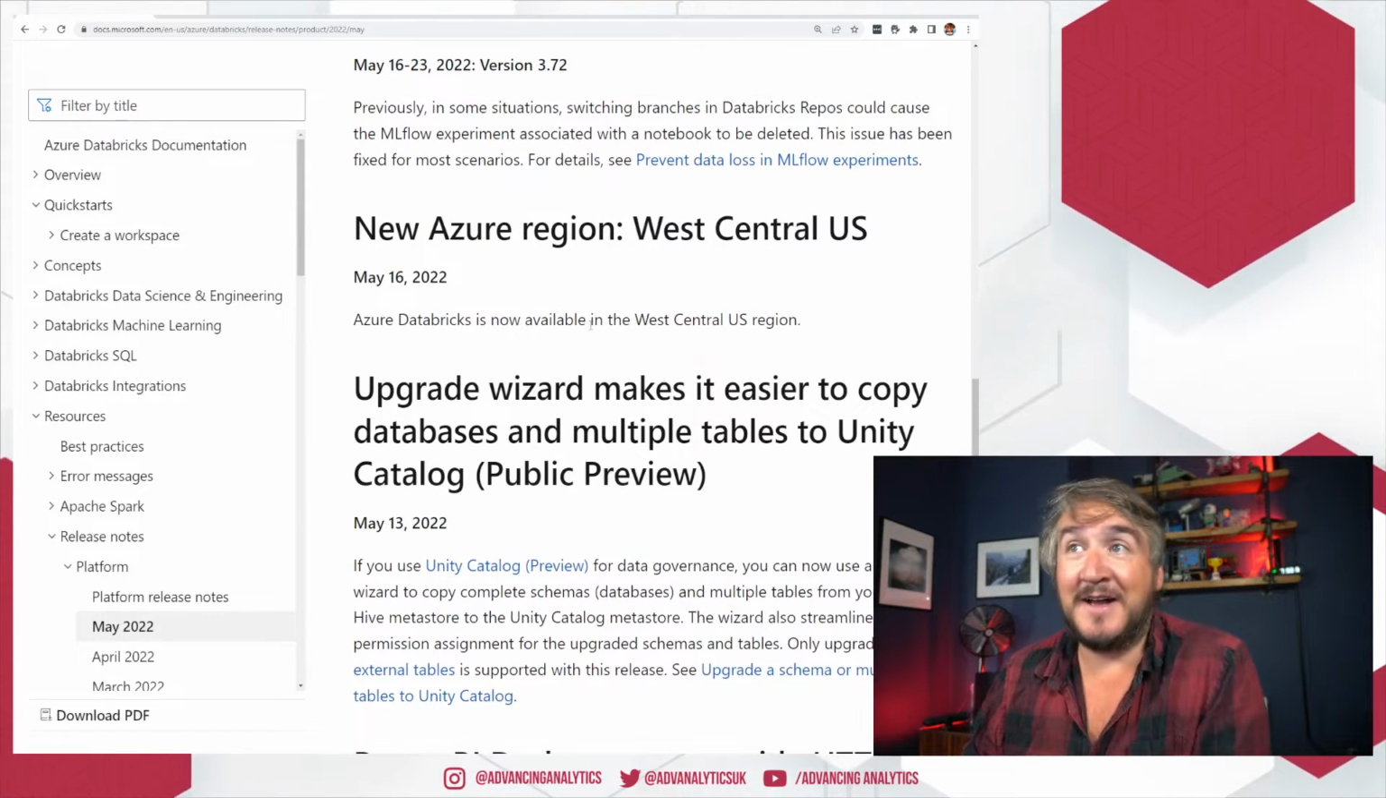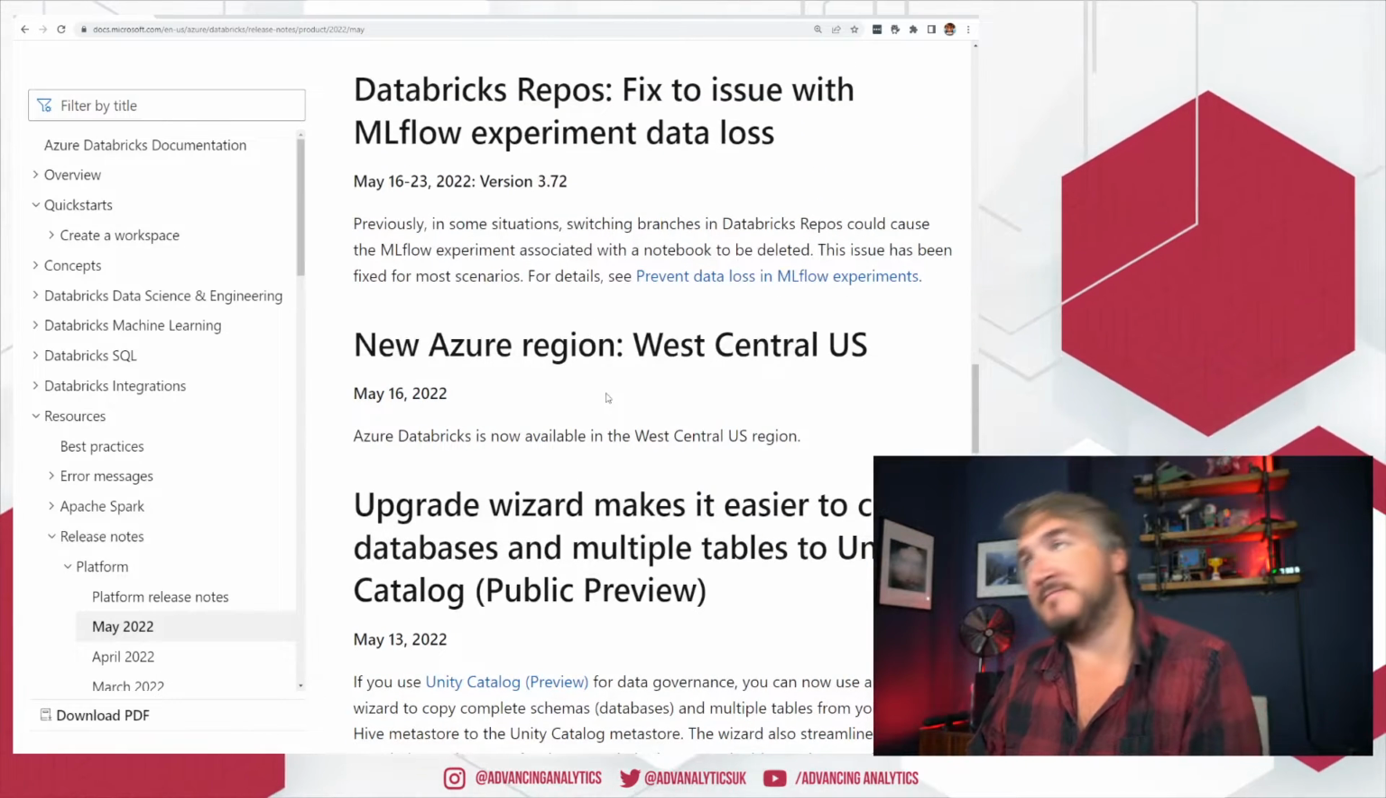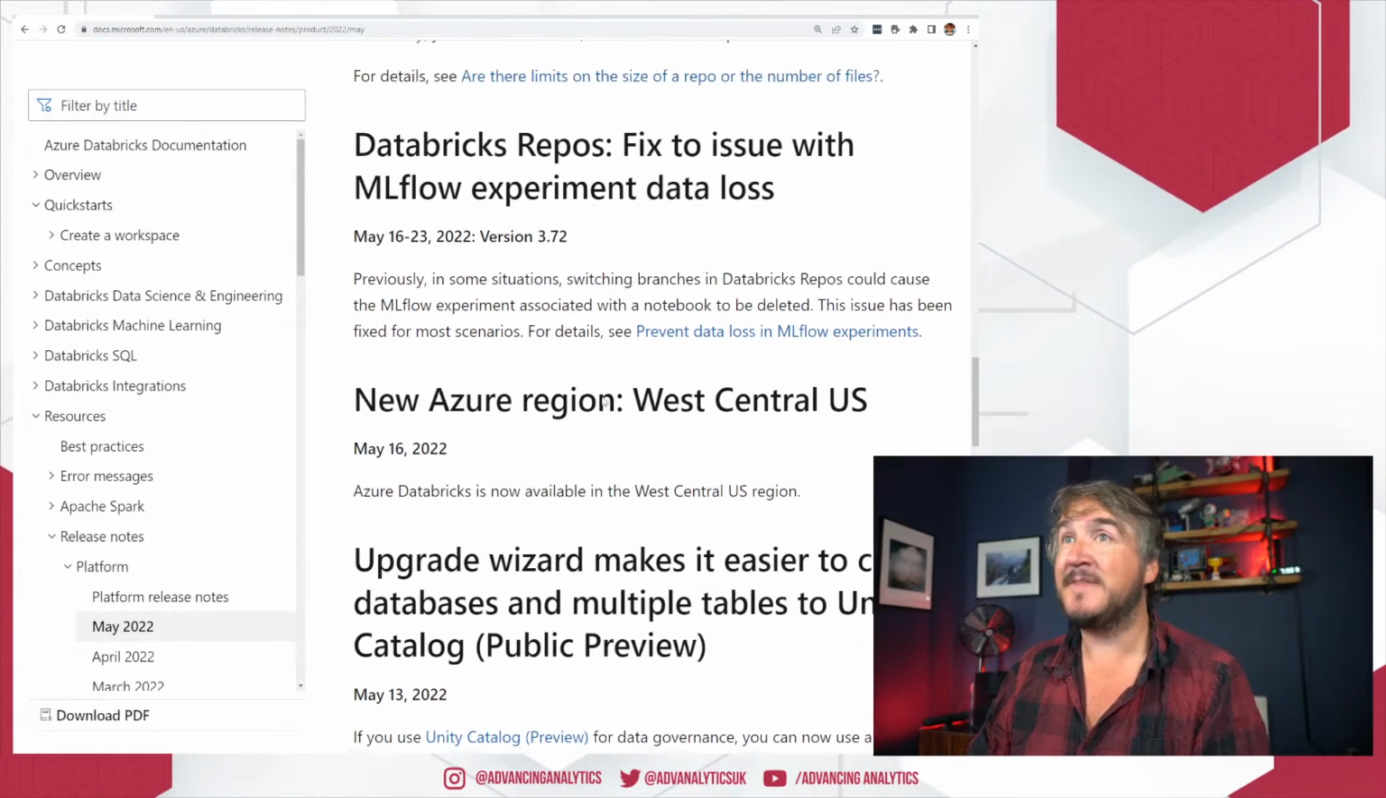It's a new Azure region. Always good as we see more Azure regions crop up. Getting Databricks to make it available in those regions is always flexibility.